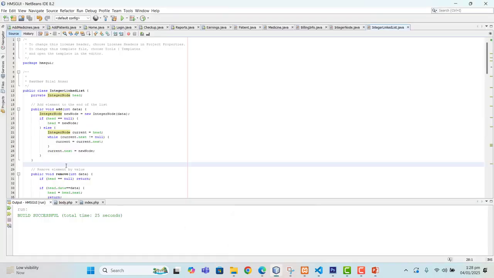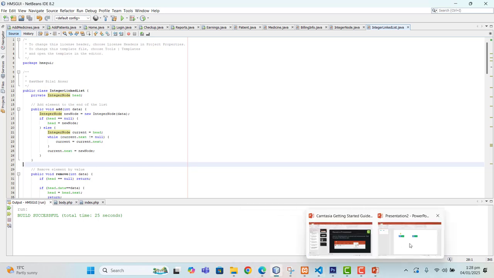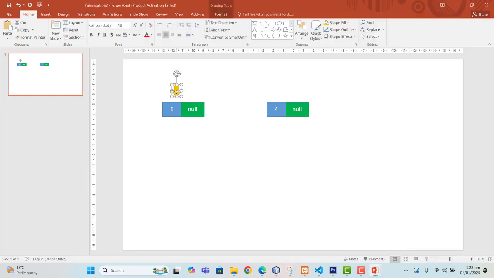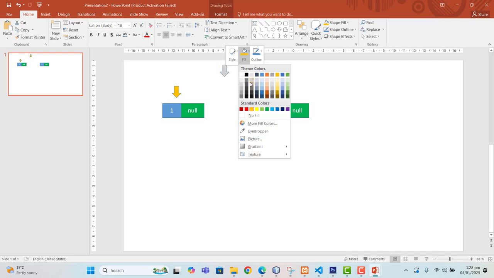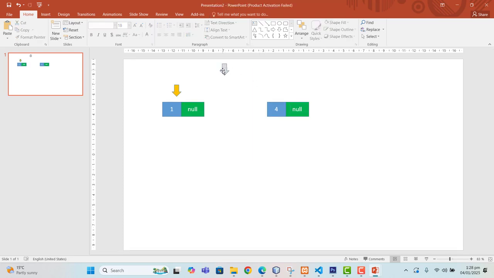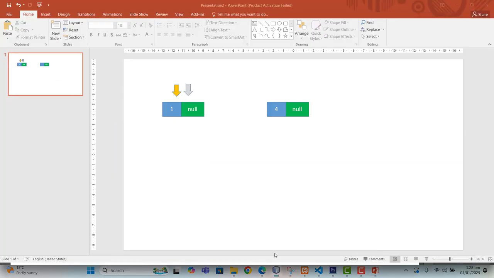So let's come to the code. If head is null... but head is not null now. What do we have to do? We have to create a temporary pointer, current, that is pointing to head. So let me create a temporary pointer of type new node, and I fill it with a color. This one is our temporary pointer, and it's pointing to head. Understood? And what's further?